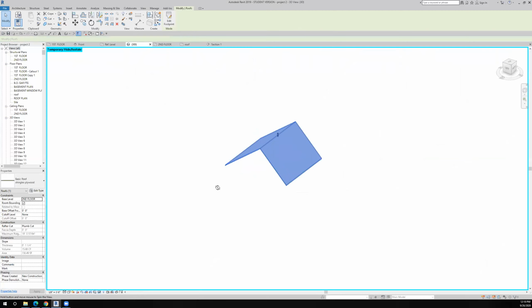And so that is how the roof is made. We define a perimeter of the edge of the roof. We give the roof a slope or not a slope. If we want a gable end, we wouldn't give it a slope. And if we didn't want a gable end, we would give it a slope.